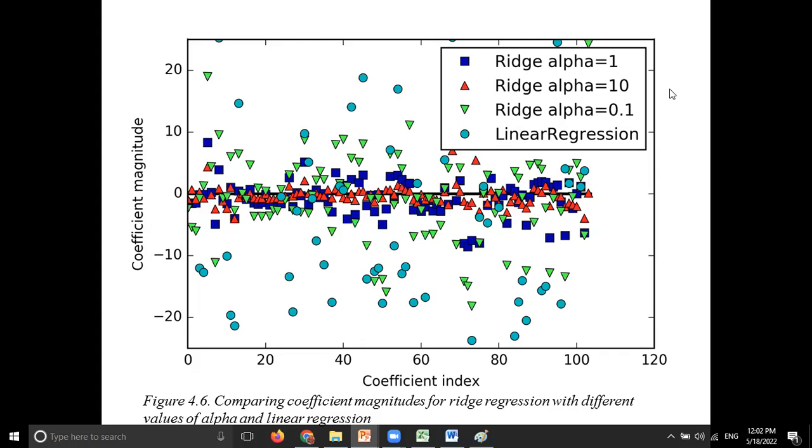Whenever we change the value of alpha in ridge as compared to linear regression, we can see that ridge gives the maximum regularization or generalization, and whenever there is alpha equal to 10, this will give you minimum overfitting. Minimum overfitting we can see here.